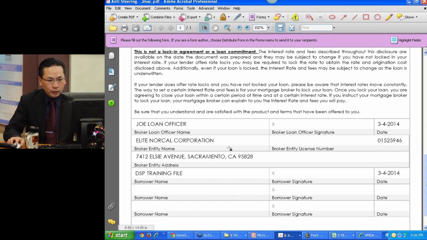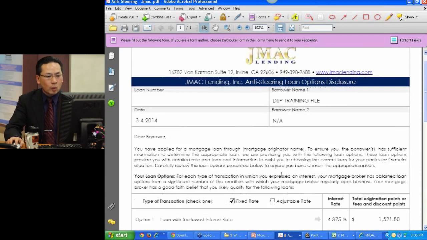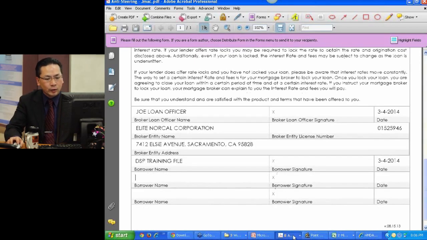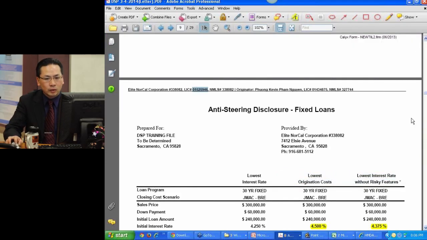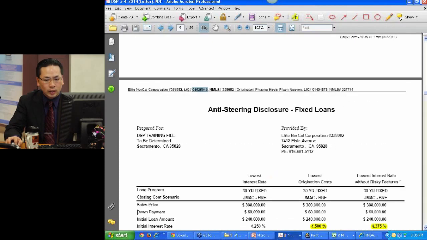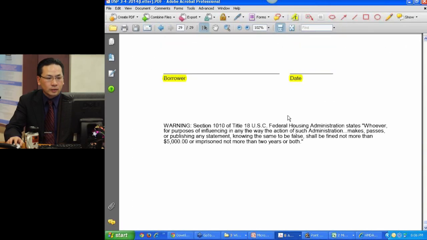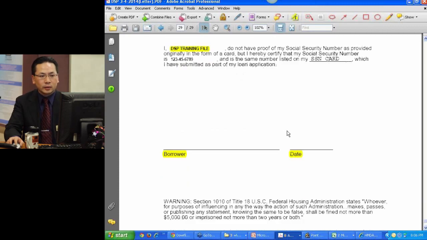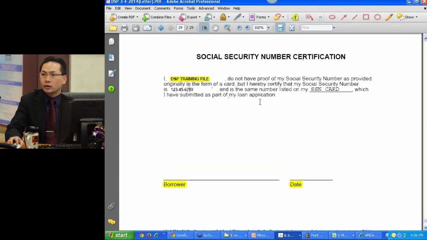Once you fill this out here, this is the only form that most lenders will require. The others are pretty self-explanatory, and they look like this. Most lenders will have you fill out another form. Let me scroll down here. The other additional form would look like this, but on their form, the Social Security number certification. You just fill out the same thing, put in their name and Social Security number.